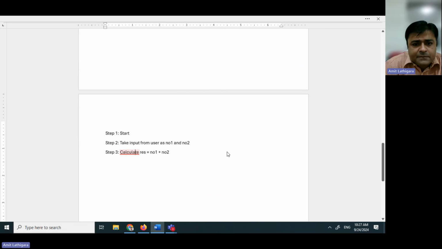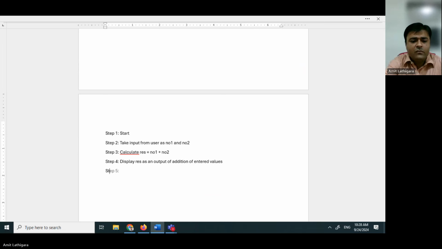So the next step is displaying the result on screen. So display the result as an output of addition of entered values. Finally, step 5 indicates stop.